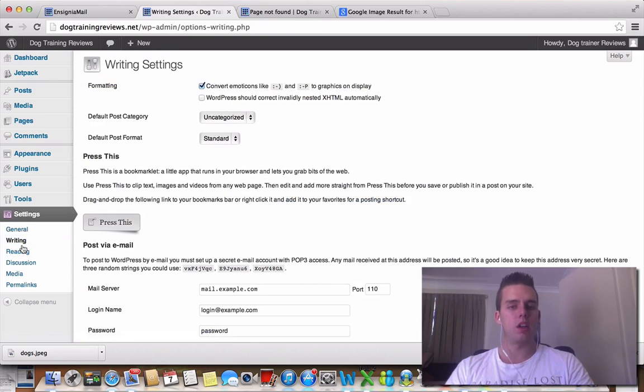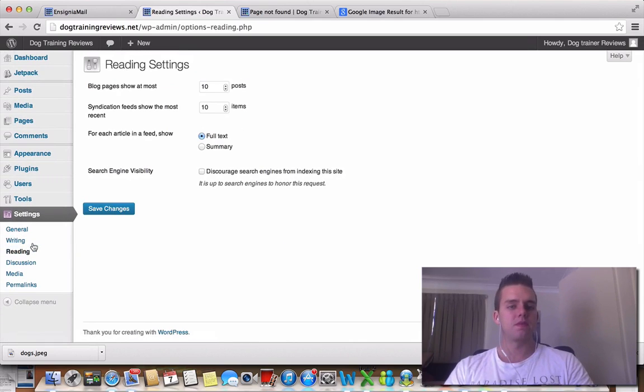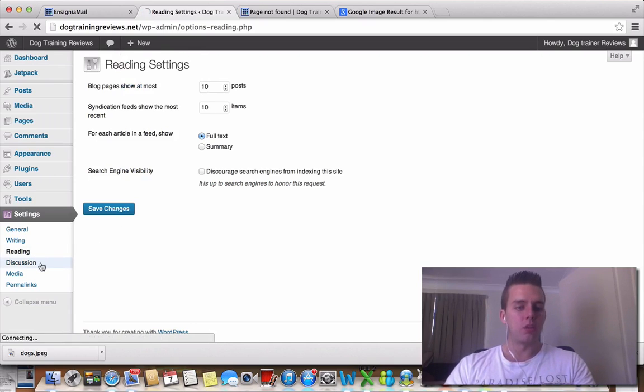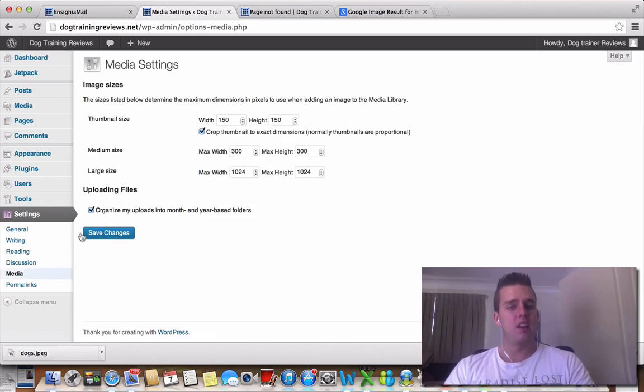Writing. We'll hit on writing. I normally just leave that as is. I don't really touch that. Reading. Again, you can show how many posts you want to put on a page. So say we only wanted to put 3 posts on the home page, we can do it through here. Then we can just keep going. Discussion, I don't really ever touch that, just to show you guys what's in here. Media. This is where you can change the thumbnail sizes and the default sizes of the images that you are going to insert. So when we inserted that image before, I showed you that was the full size or the thumbnail size. If you want to change those default parameters, you can do that here. Again, I normally just leave them as is.